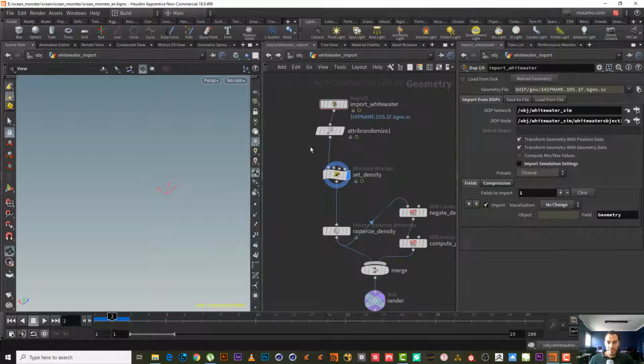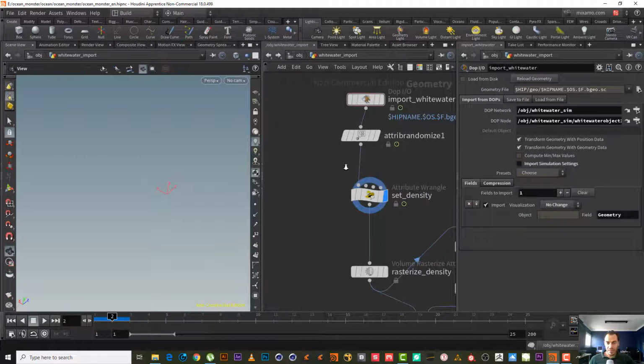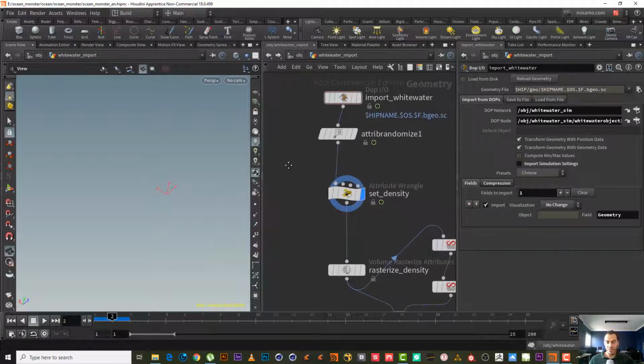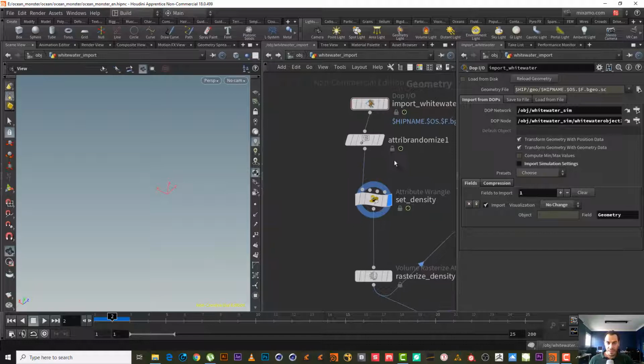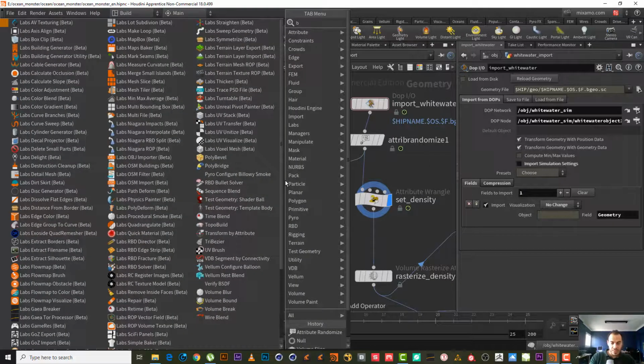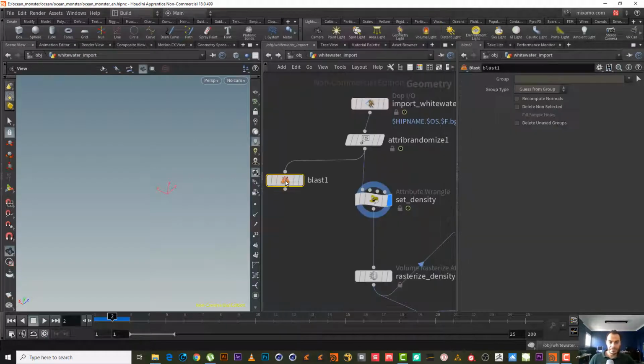But let's say I want to do something for the spray, to emit mist from it. Usually we use the spray. Let's do a blast. Let's choose at spray, any spray bigger than 0.1. We will see it here.